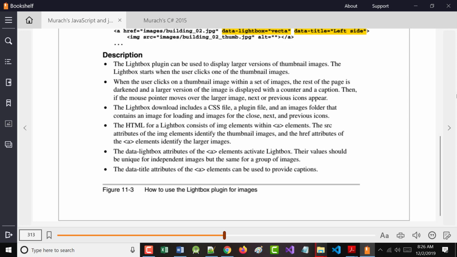So as it says there, the Lightbox plugin can be used to display larger versions of thumbnails. When you click the thumbnail, the rest of the page gets darkened and you see the big version. Notice it includes a CSS file, a plugin file, and an images folder that contains the images that are used when you're loading. Not your images, but when it's loading your images. The HTML consists of image elements with A's. All right, the source, you're going to have to change all that stuff so it's got your stuff in it.